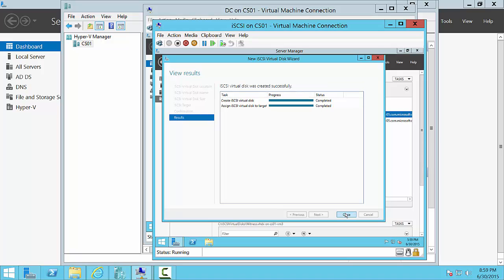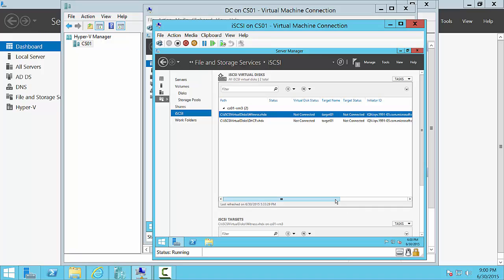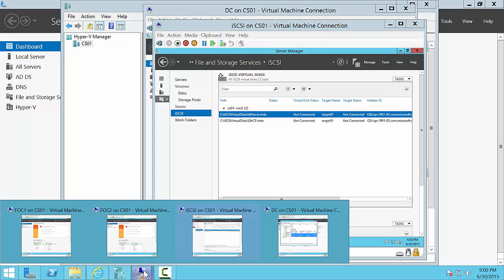Guys, if these were on real machines, I would do one more disk. That was massive for a virtual machine. But I'm not going to go there just yet. Click close. And I'm going to jump over to one of my failover cluster members.